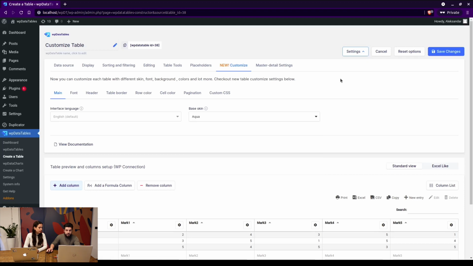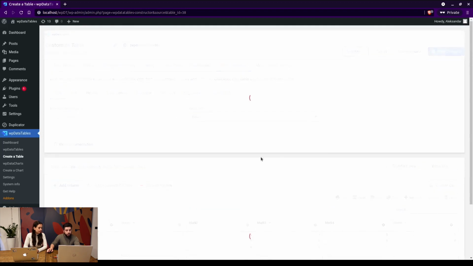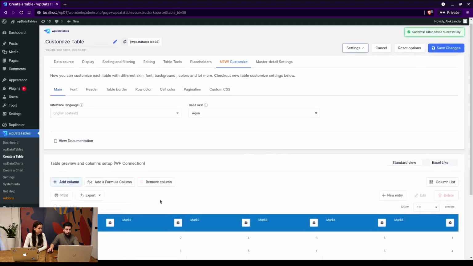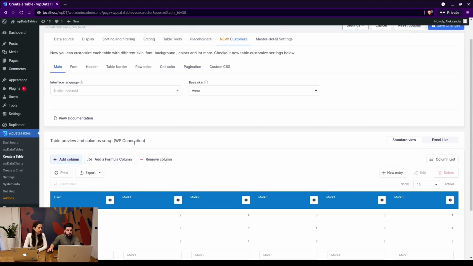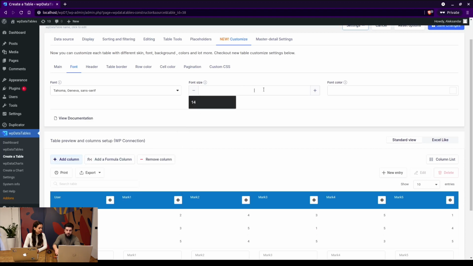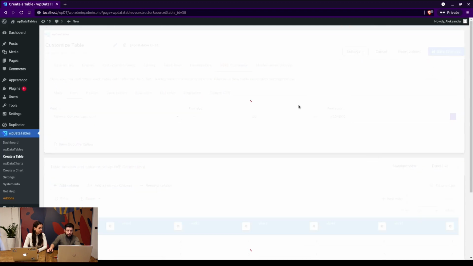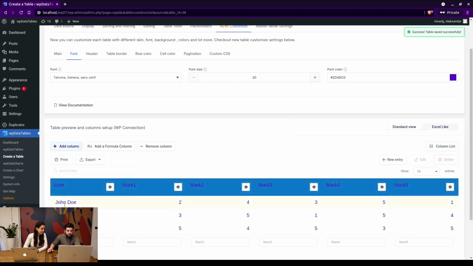Here we can change the skin. Currently it is on light, but when we change it to aqua, we can see the table's skin is changed. So this applies only to this table. Font can be changed to, let's say, Tahoma, font size 20, font color bright blue, and save. Now this doesn't look very well in the header.